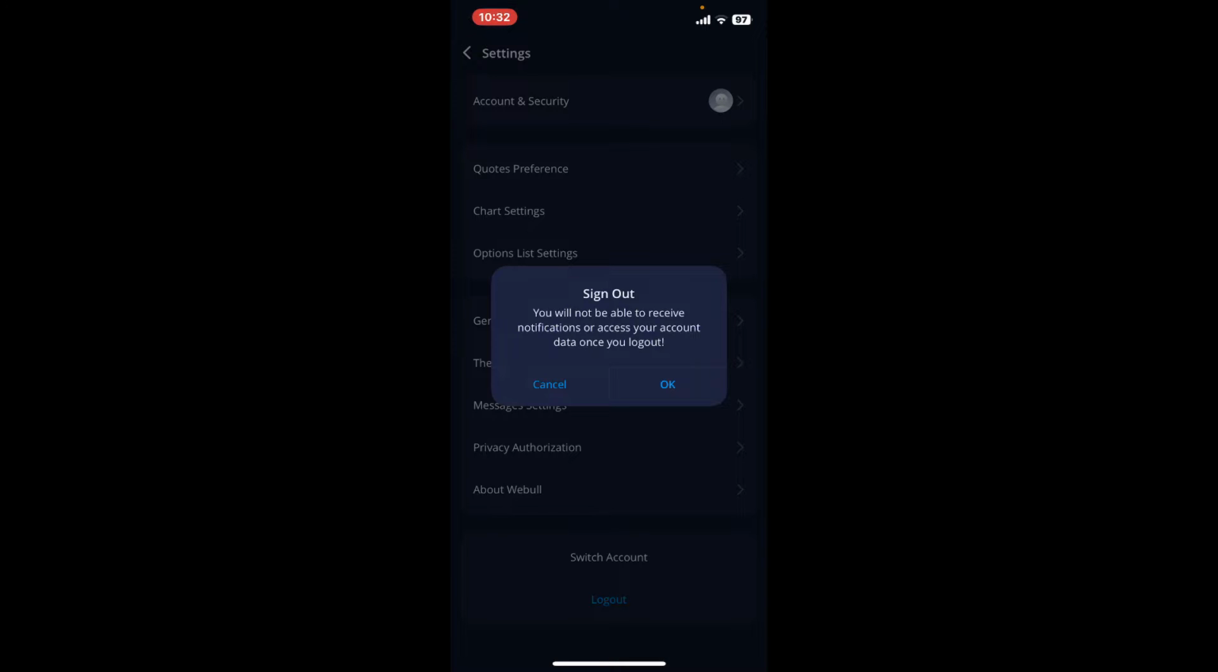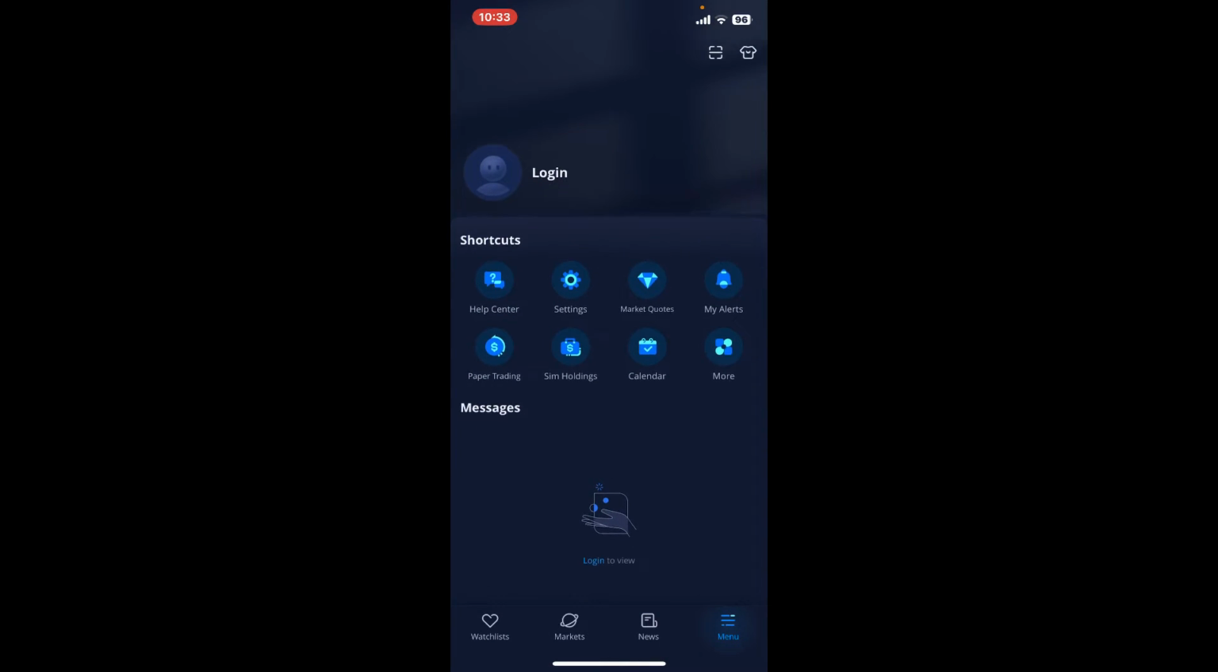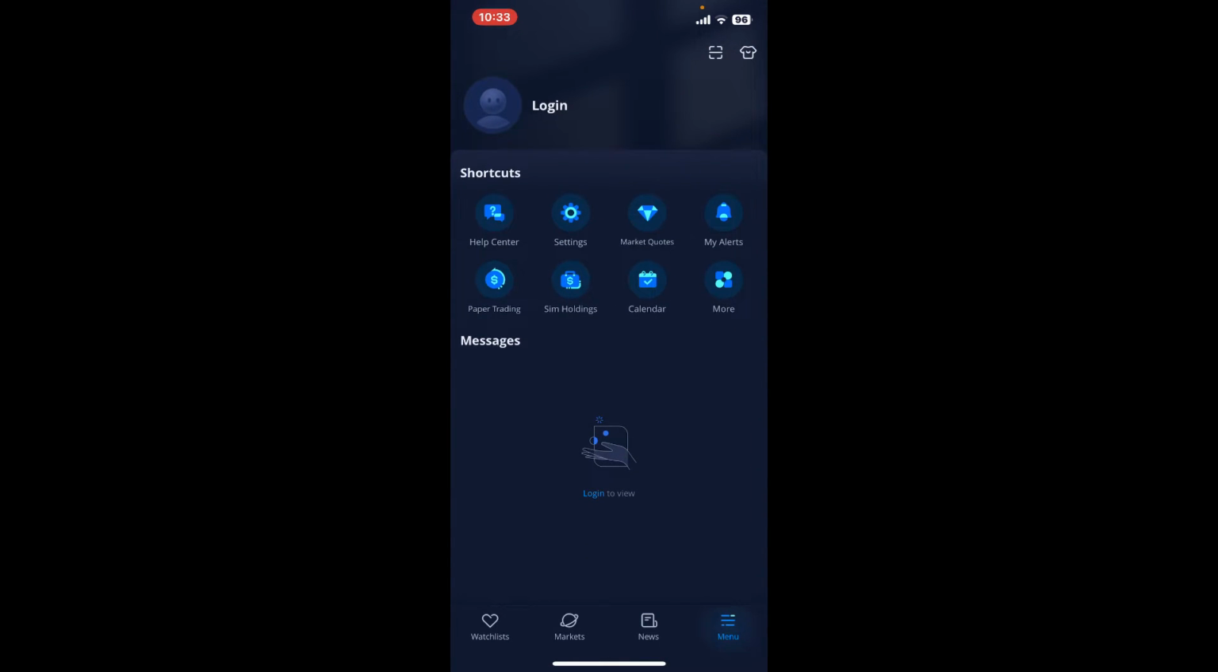But remember that you must know your credentials before logging out, since you will be prompted to enter your credentials, whether it is your email address or your mobile number. After you are sure you'd like to get out of the account, tap on OK and you will be redirected to this page and you can see that you have been logged out. So that is how it can be easily done.